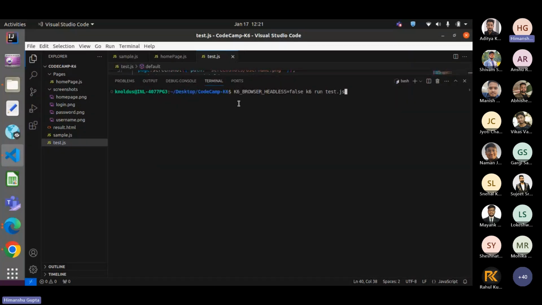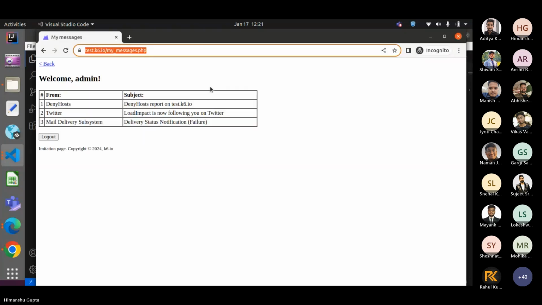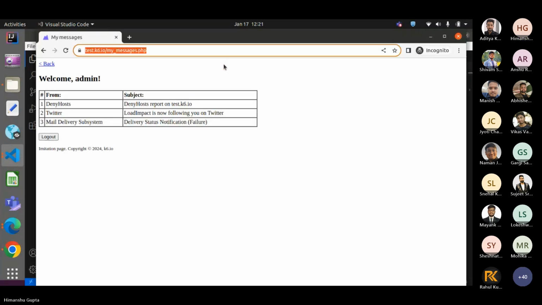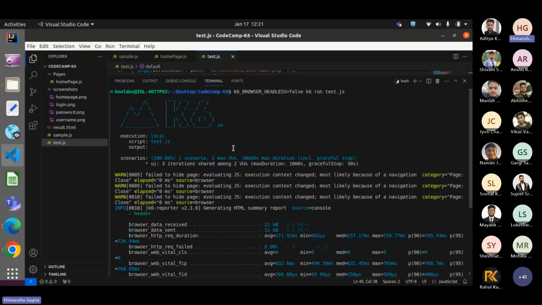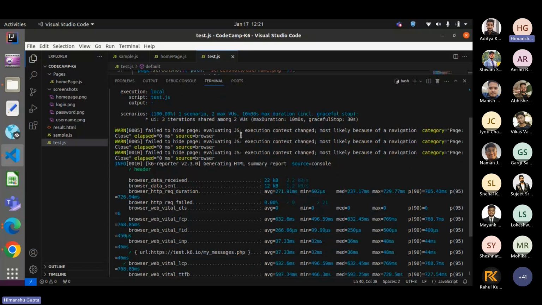So this is our command. I'm going to run it in the browser mode. This is our command, K6 browser headless equal to false, and this is my main test. Here you can see we got some warnings for the page dot close from the JavaScript.